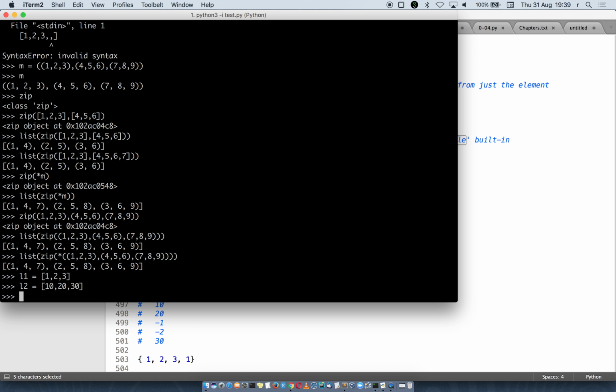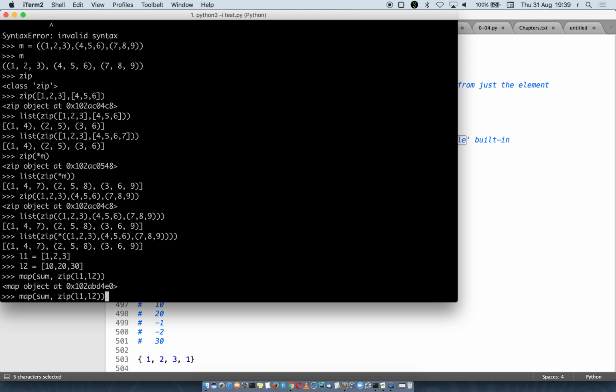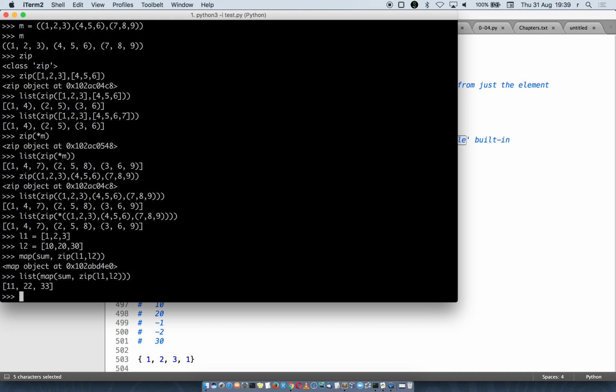So one way to do that is map, okay? And I'm going to use the sum, and I'm going to need to use zip of L1, L2, right? And the list, because otherwise I can't see what's inside. Okay? But now let's say that instead of sum, which works very nicely with an iterator, right?